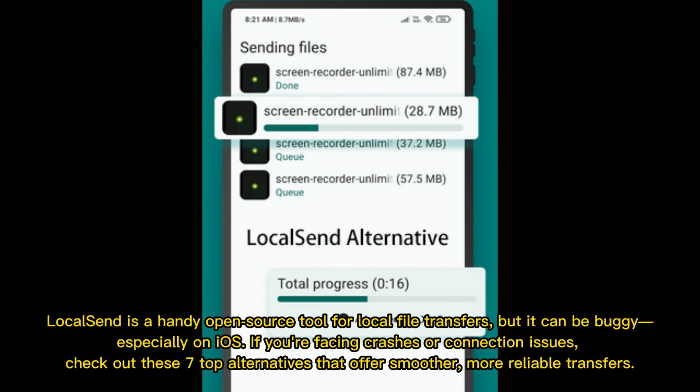LocalSend is a handy open-source tool for local file transfers, but it can be buggy, especially on iOS. If you're facing crashes or connection issues, check out these 7 top alternatives that offer smoother, more reliable transfers.